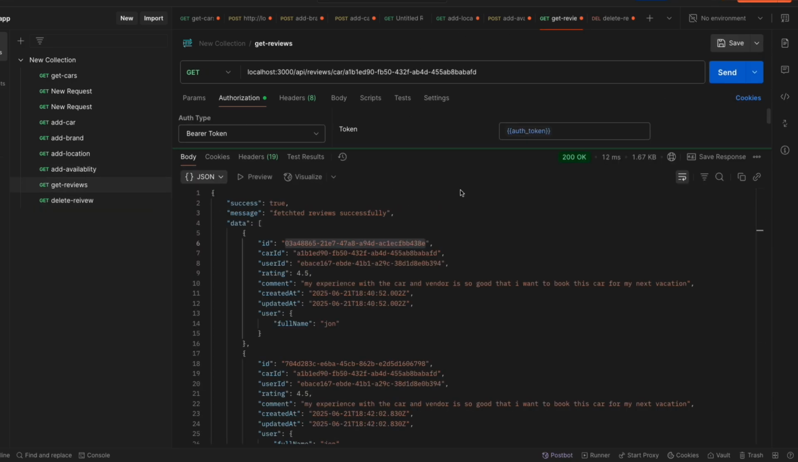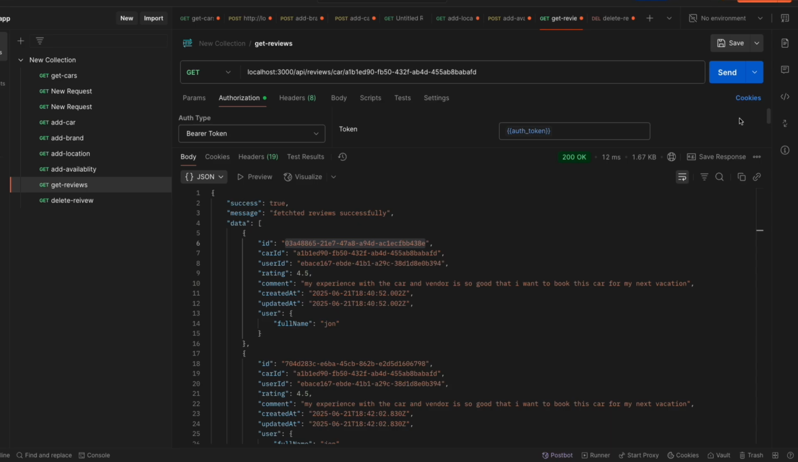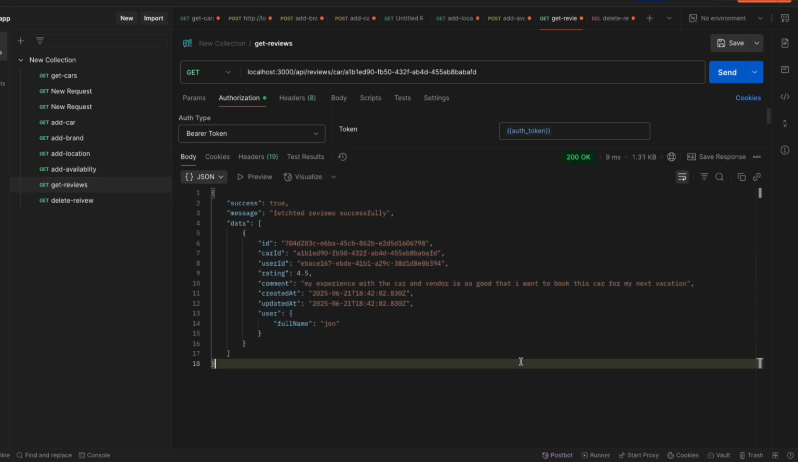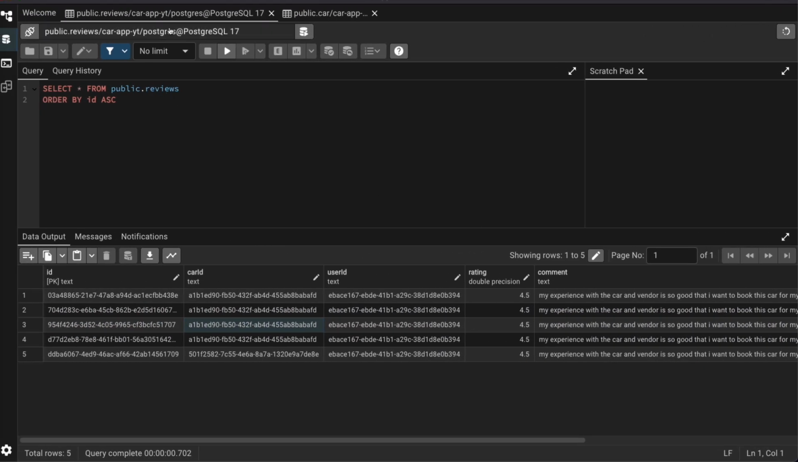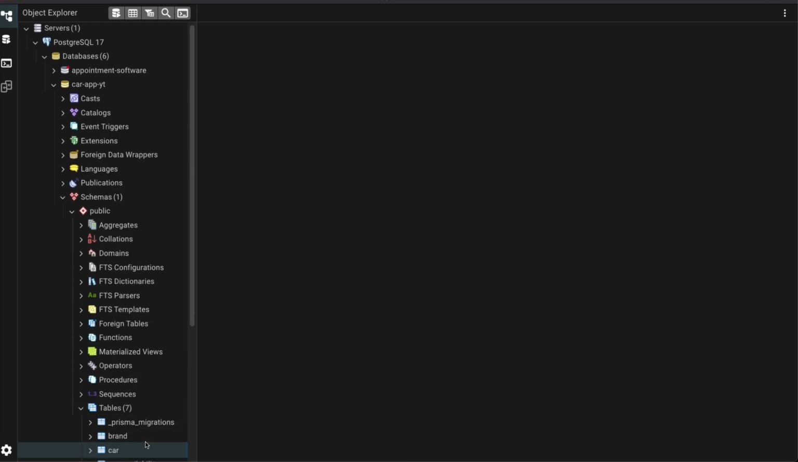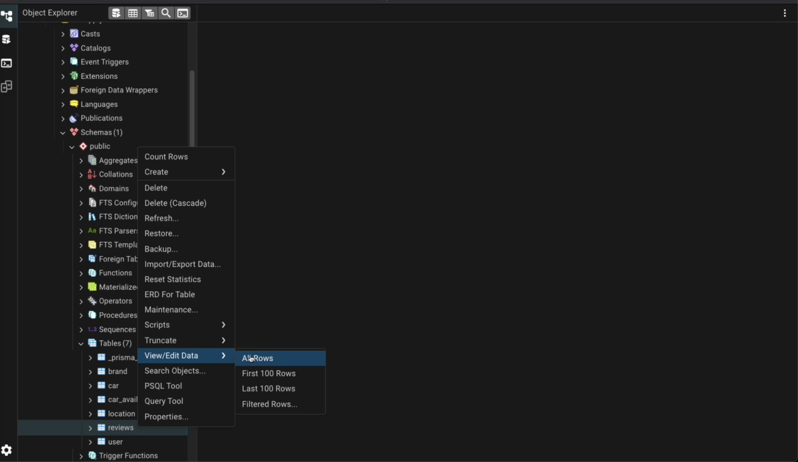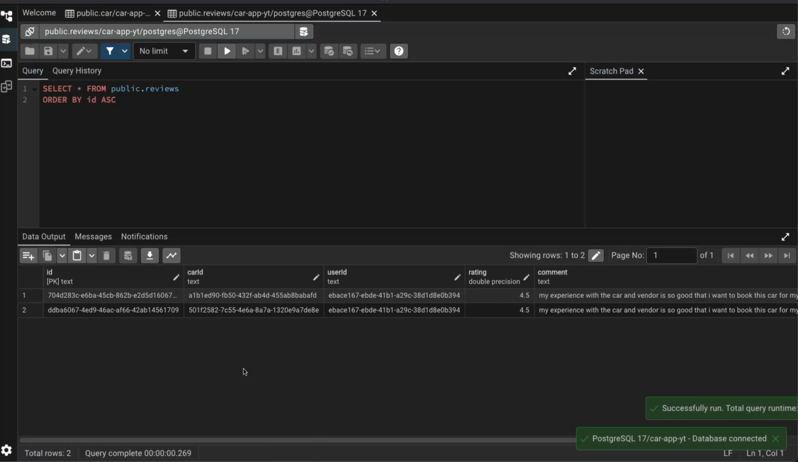When I call this API, now we only have 2 reviews, so let me copy this and delete this as well. Okay, so it is also deleted. Now let me call this API, so we only have 1. If you go to pgAdmin, we had 1 2 3 4 5. Now we should have only 2 reviews, one for S class, one for AMG. Go to the reviews, go to view. Yeah, we have the 2 reviews.